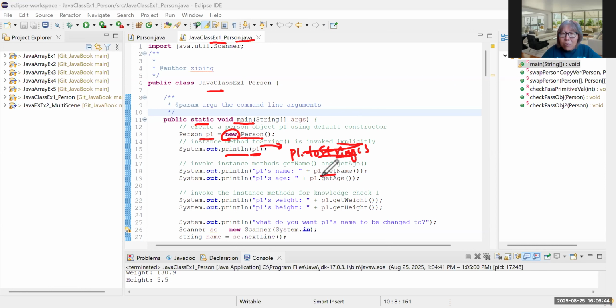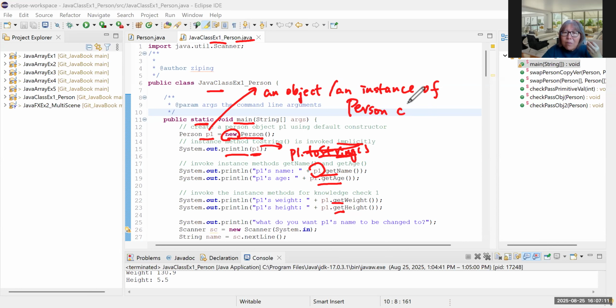And we can also call each person's name, age, height, and weight using a dot, and before that is the object. So p1, we call it an object or an instance of the Person class. You do need to keep this in mind, just like an array, whenever you try to use it.